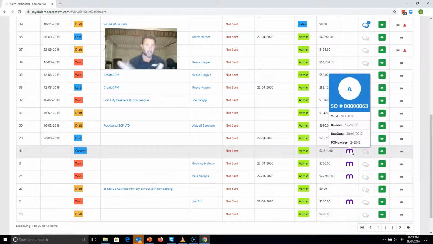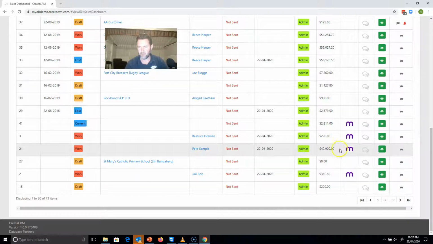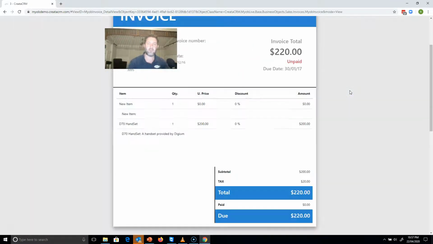In these settings, you can go from quote into our system, and we can create a sales order or an invoice, depending on where you want to go, your personal choice. When you hover over here, this one says sales order, and this one is an invoice. If I click on that, it shows you the actual invoice that we sent to MYOB, which means that when they do pay, it shows you that they've paid.